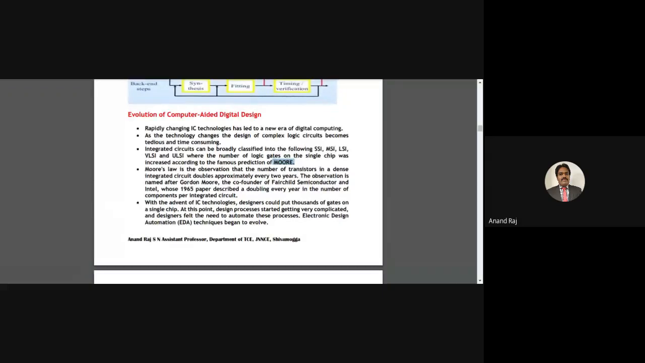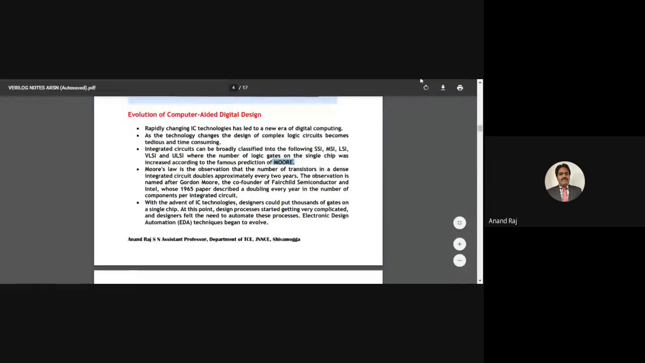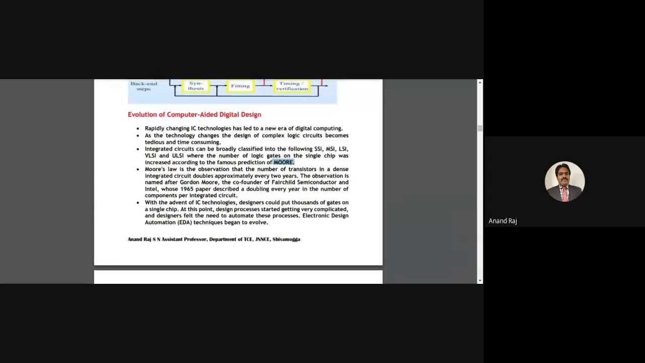So Moore's law is the observation that the number of transistors in a dense integrated circuit doubles approximately every 2 years. The observation is named after Gordon Moore.